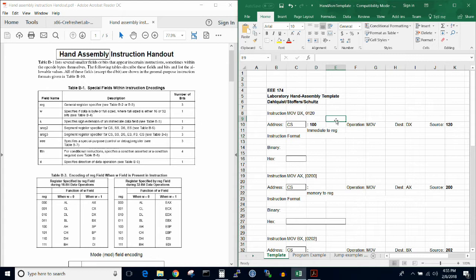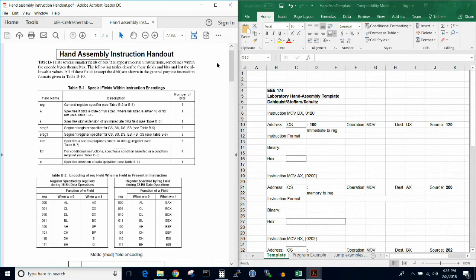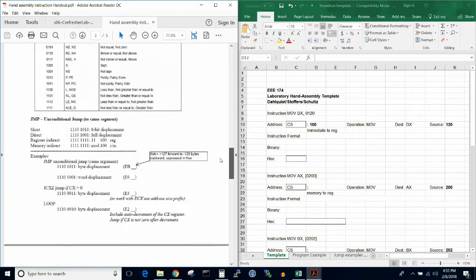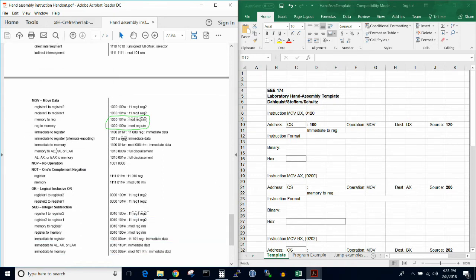How do we figure out what this is in binary? First we want to find out the instruction format. So we go to our hand assembly instruction handout, which was again those x86 lab files, and move all the way to the bottom of the document. Once there, we go to the MOV section and look for immediate to register. There's an immediate to register and an immediate to register with alternate encoding. For our purposes we're actually going to use the alternate encoding because it reduces the size of our hex and instruction size.